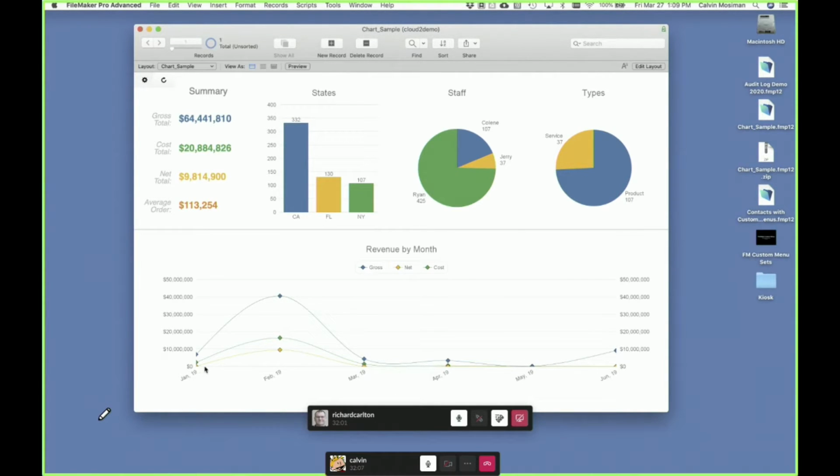And then here at the bottom, we've got three lines in our line graph to show the gross amount sold, the net, and what the cost was. And we see the timeline on that from January through June of last year. And then up here in the top left, we've got this refresh button that lets us refresh and see the data. Okay. Now, go ahead.